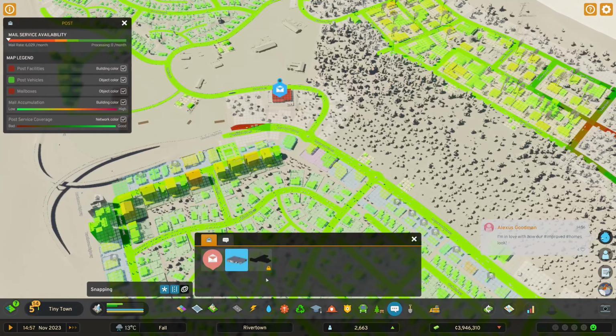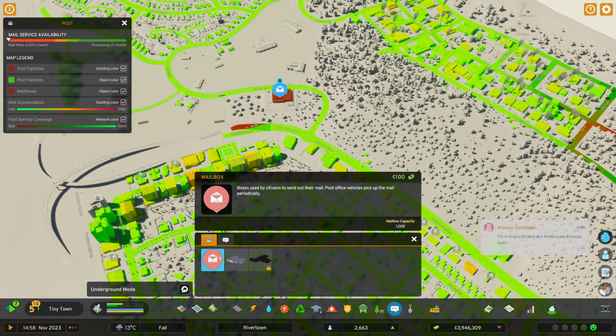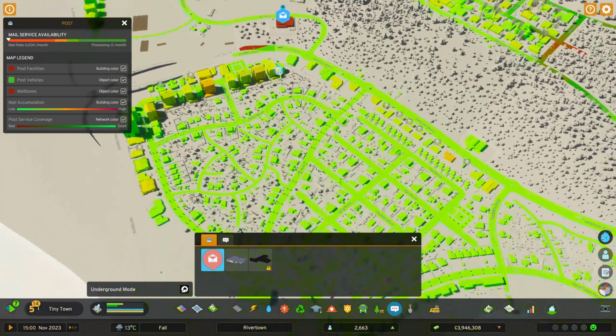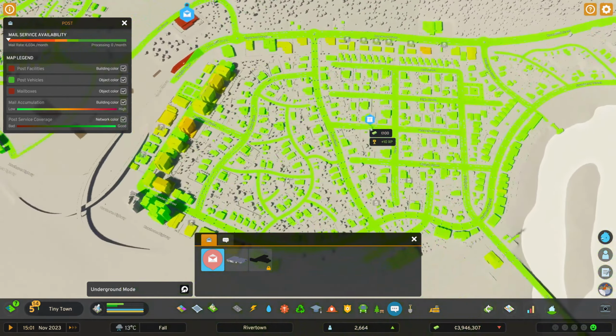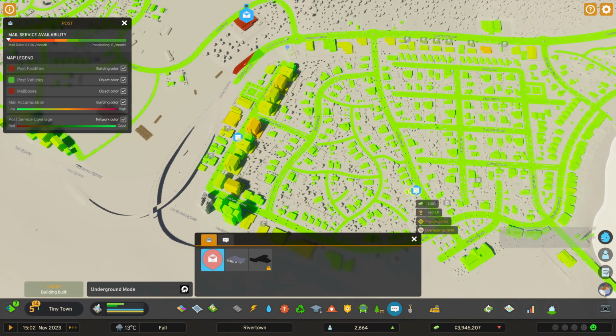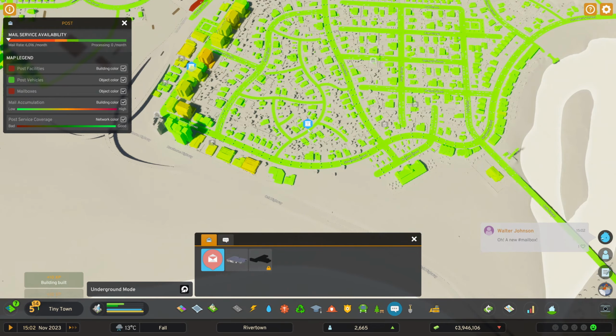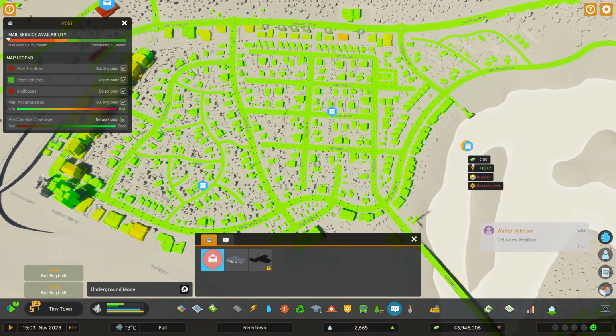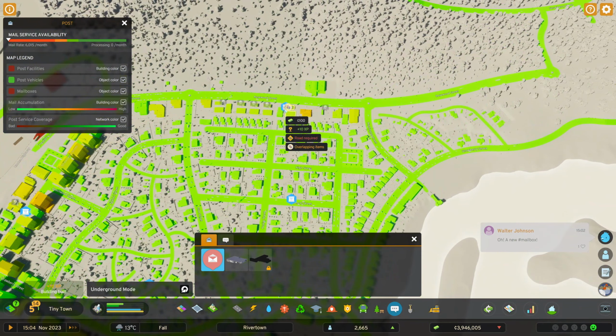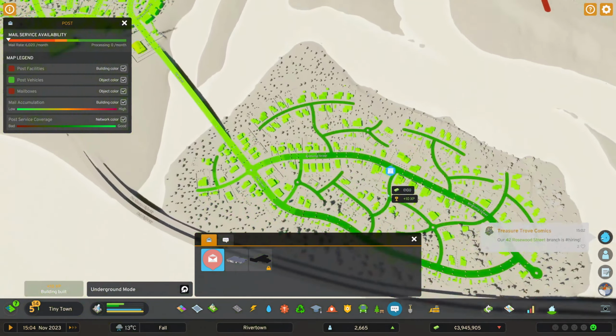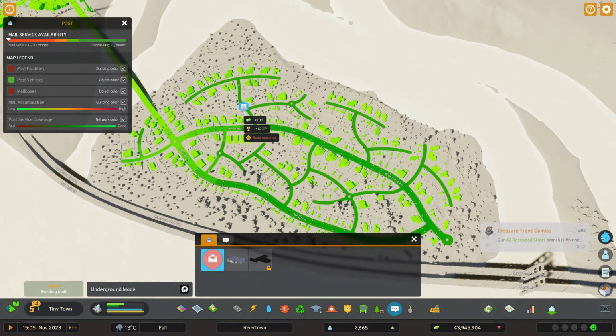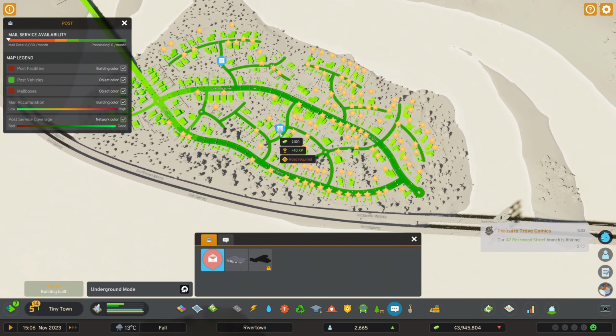What we will also do for this is add the mailboxes. Mailboxes will be places where the citizens will send their mail, and the post office vehicles will go around and collect the mail from those areas. So I'll add some around here, just making sure that we have a very good coverage.